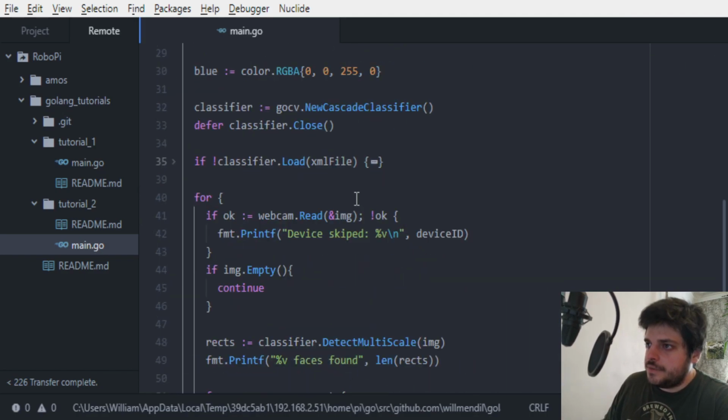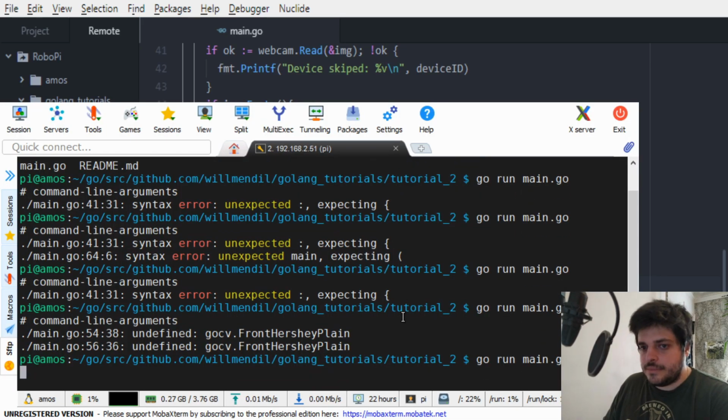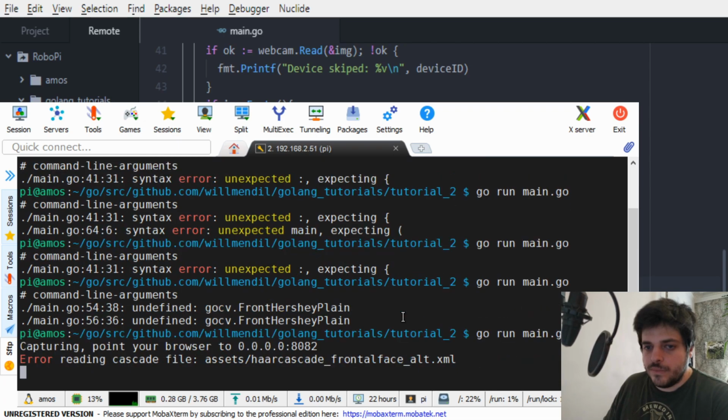So first thing is I put a semicolon instead of a double. I put this instead of this. Okay, that was the first mistake. Second mistake, I put an R here. It's not front, it's font. And from there, so it works, but we didn't download the file.